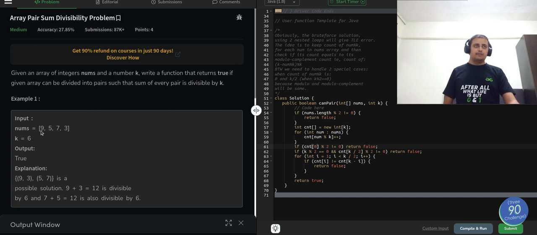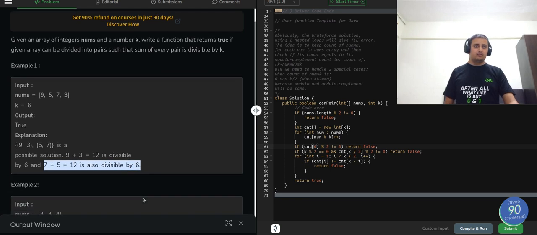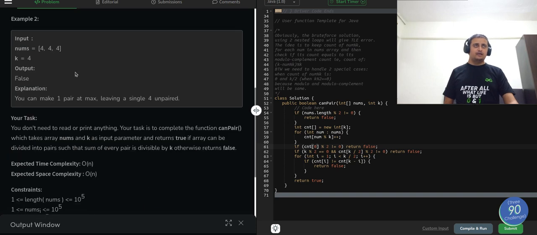Example 1. Nums is 9, 5, 7, 3, k is 6, output is true because we can make pairs like (9, 3) and (5, 7). 9 plus 3 is 12, which is divisible by 6, which is k, and 7 plus 5 is also 12, which is again divisible by 6, so output is true. In the second example, the number of items in the nums array is odd, so there will be one unpaired number. For example, if we choose any two numbers, there will be one unpaired number, hence output is false.